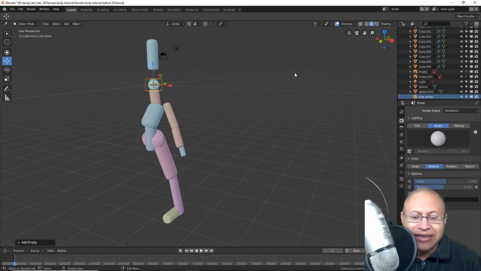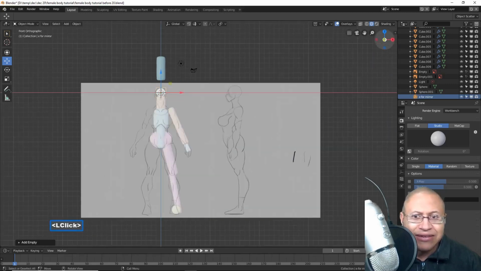And that is just another one of the spectacular things of Blender 2.8. So I'm going to click this Y to go back to front orthographic view. Okay, so with that done, we can start working to get our shapes more in line with the reference image.